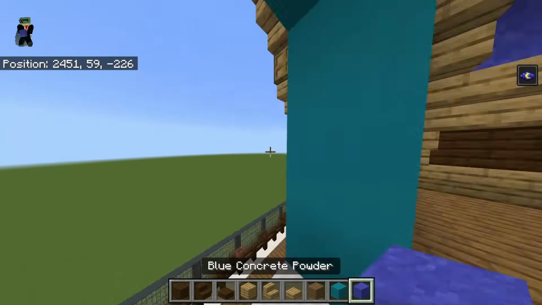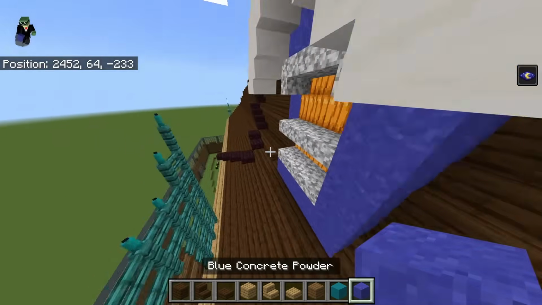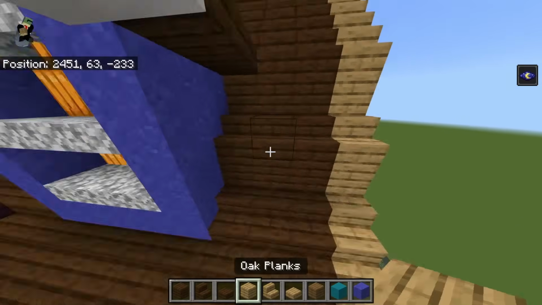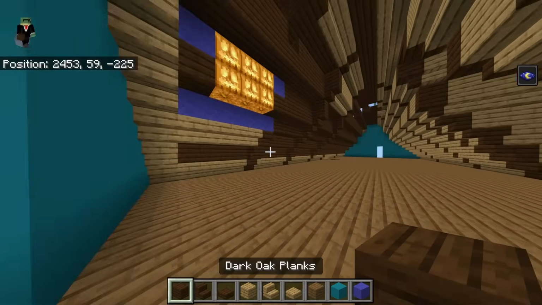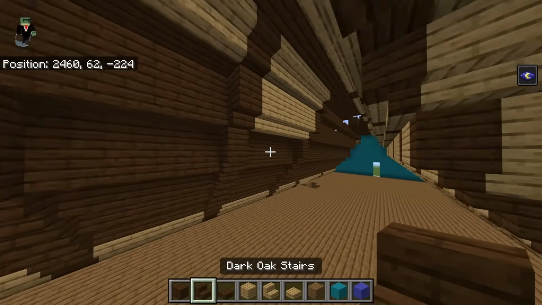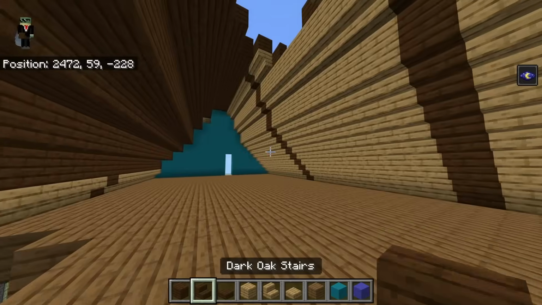Oh my goodness gracious, I just love concrete powder. It's my favorite block in the game. It's funny how annoying it is to place. Yeah, I still use it so often because it works. It's a good block. It's just annoying at times.